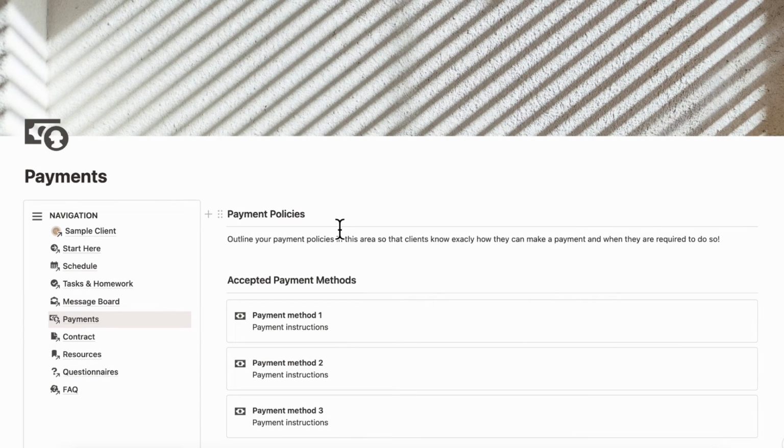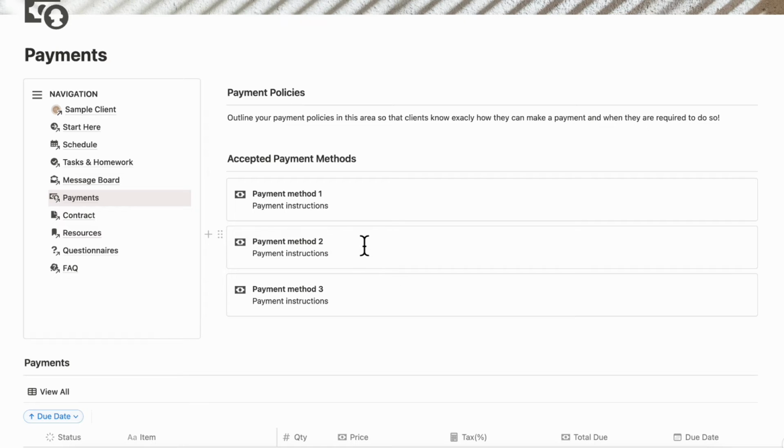So in the payment section, you can outline your payment policies for your coaching service, as well as accepted payment methods.